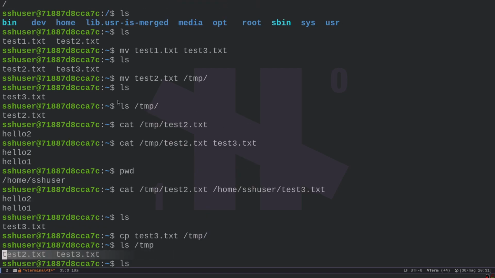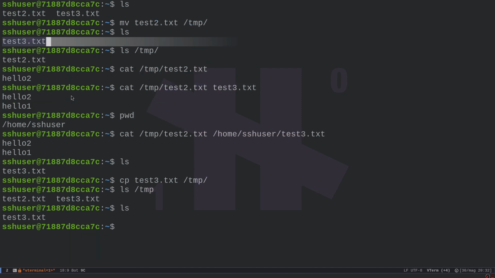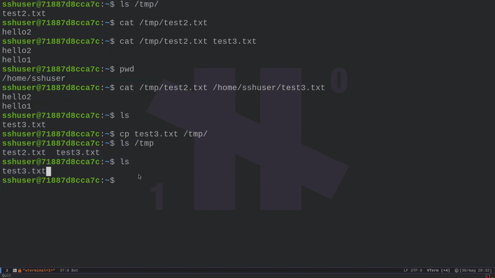This was not true when I moved the file, because before moving, I do ls, and I have test2 and test3, right? Perfect. Then I move the file into tmp, and I do ls again to list out the files. Notice that test2 has disappeared because I moved the file. So moving means taking one resource from one place and putting it into another place. Copy, I still maintain the original. So when I copy, I maintain the original.